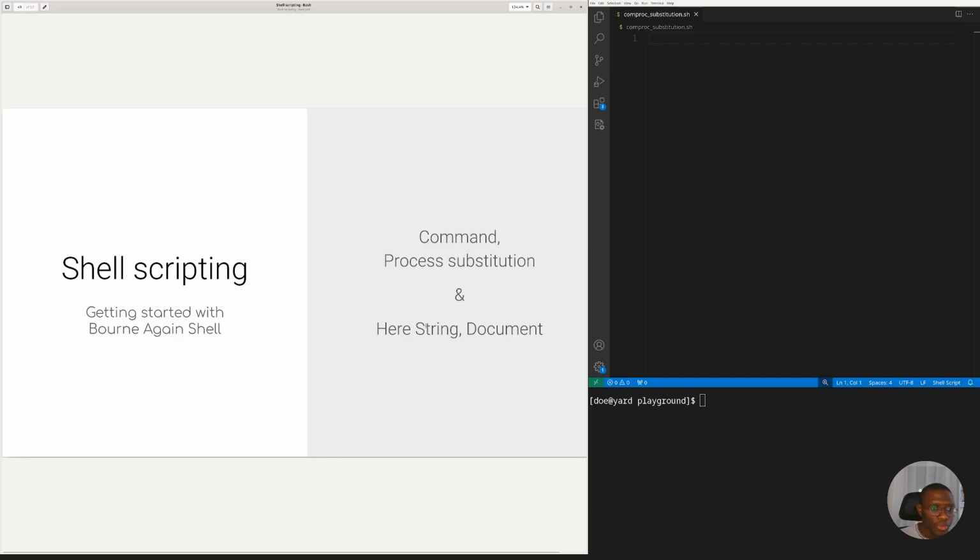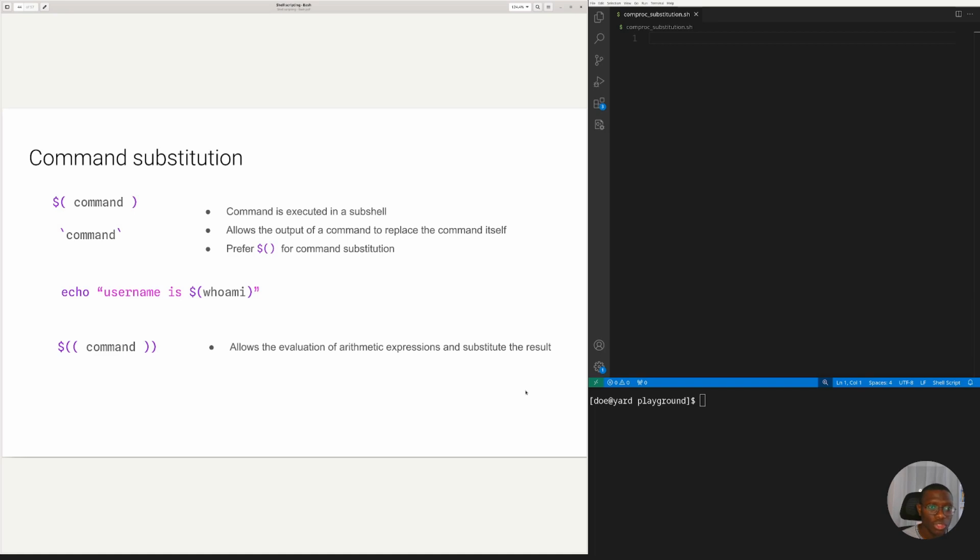In this video, we will talk about command and process substitution, as well as here string and here document in Bash. Command substitution allows a given command to be replaced by its output.